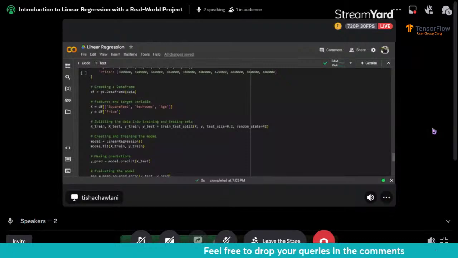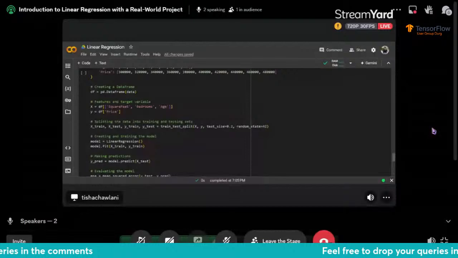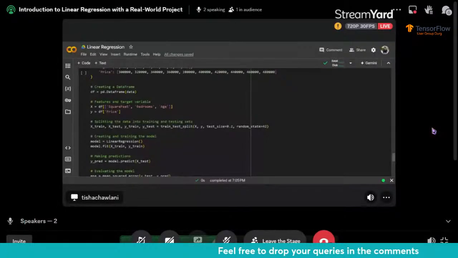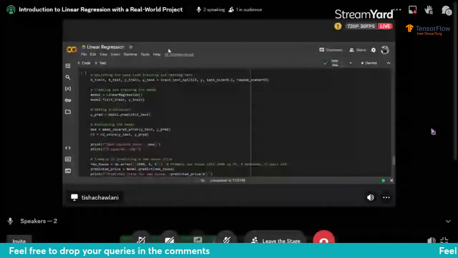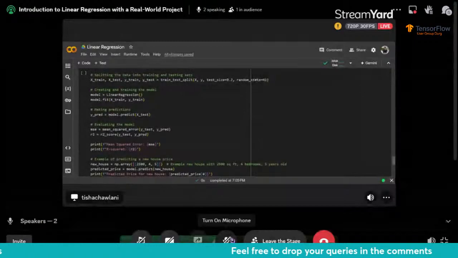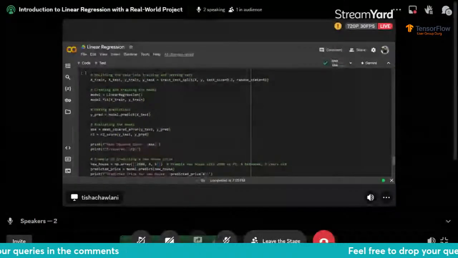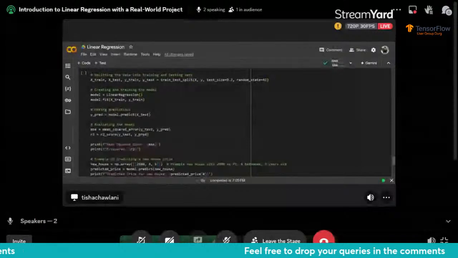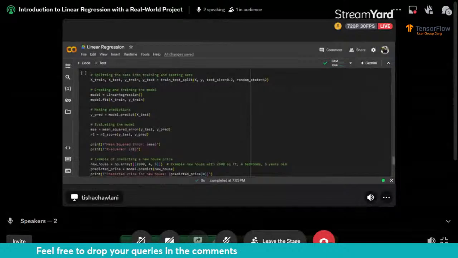Then we are splitting the data into X_train, X_test, y_train, y_test. Test size 0.2 means 20% of the data is used for testing, and random_state 42 ensures reproducibility of the split. Then creating and training the model, which includes model equals LinearRegression, which is going to create the instance of the linear regression model as discussed.